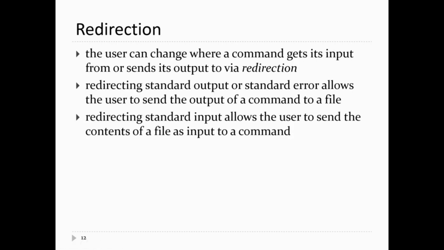Okay, so the user can change where output goes, or where input is taken from, and this process is called redirection. So redirecting standard output or standard error lets the user send the output of a command somewhere else. For example, instead of printing the contents of a directory using ls, you can list the contents of the directory and send that to a file. Or instead of sorting the contents of a file and printing it, you can sort the contents of a file and save it to another file. That sounds a little bit more useful than saving the output of ls.